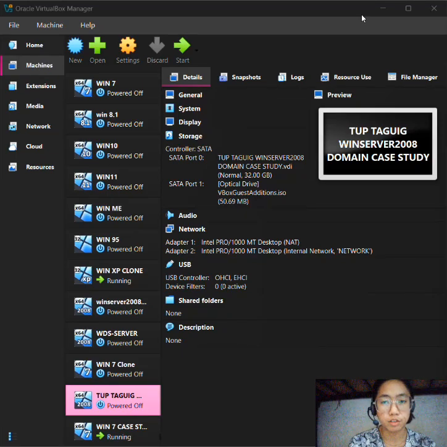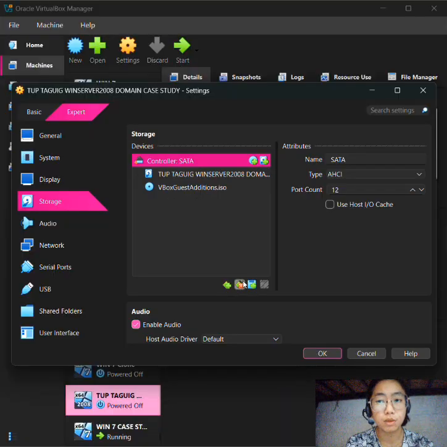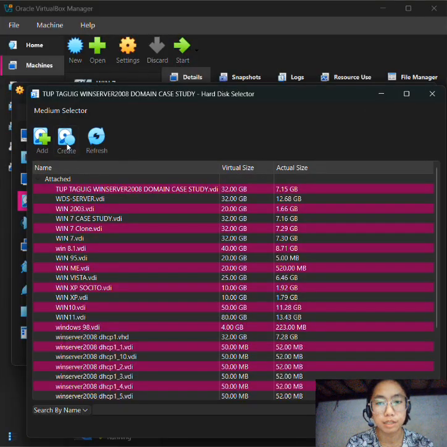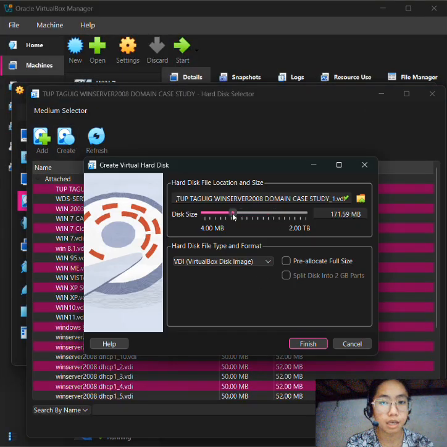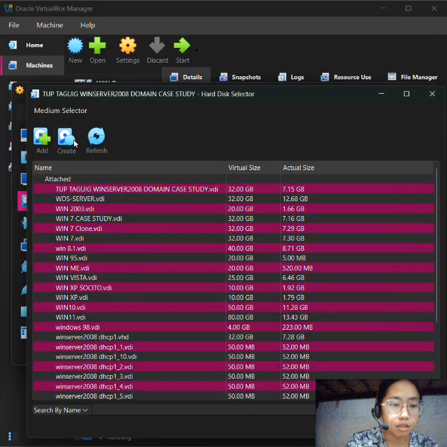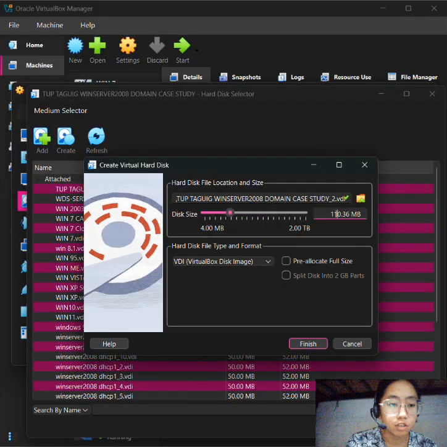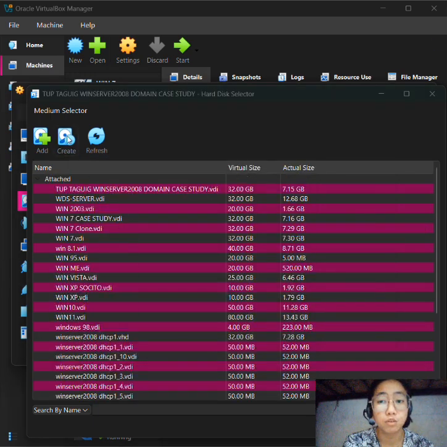So for this project, I configured different types of RAID to improve storage performance, reliability, and fault tolerance on the server. So first of all, I created in the storage settings. So I will create 10 VDI so that we can implement the RAID configuration.